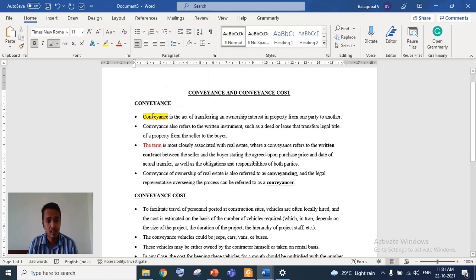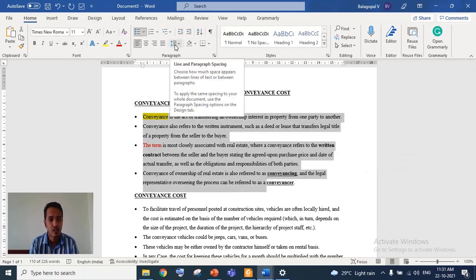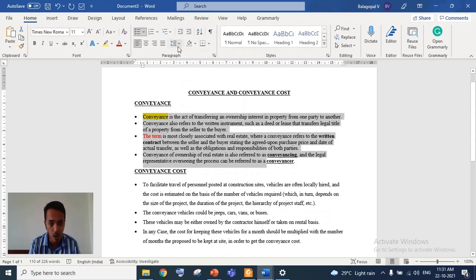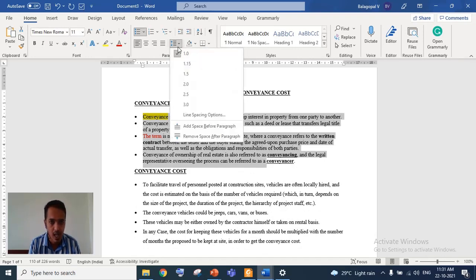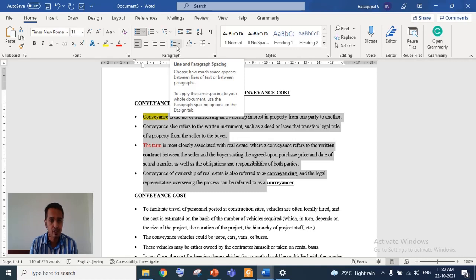Coming to the spacing, the report should be in 1.5 spacing. The spacing between the lines should be 1.5, and in order to change the spacing you can go to this option. For example, if we change the spacing to 1, you can see the lines have become closer to each other, and if you increase to 1.5, gradually it will change to the corresponding spacing. So using this option you can change the spacing.